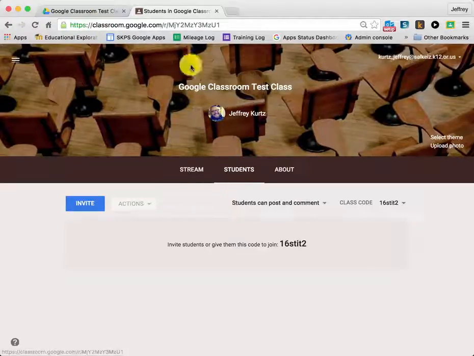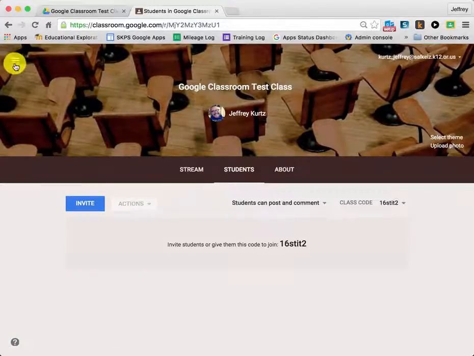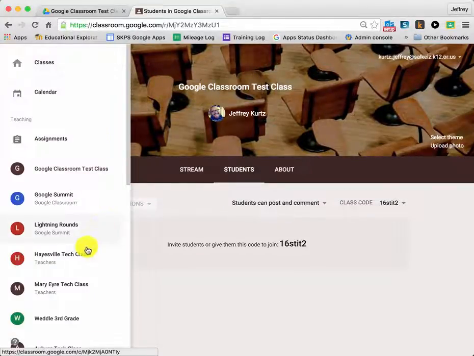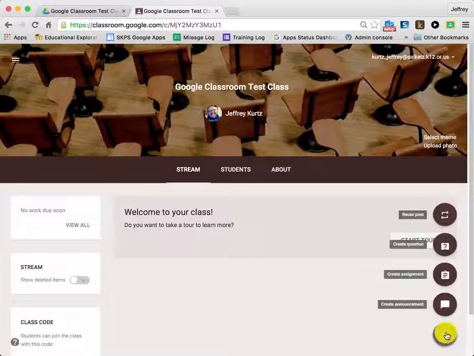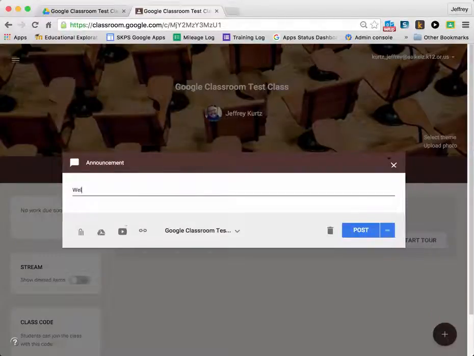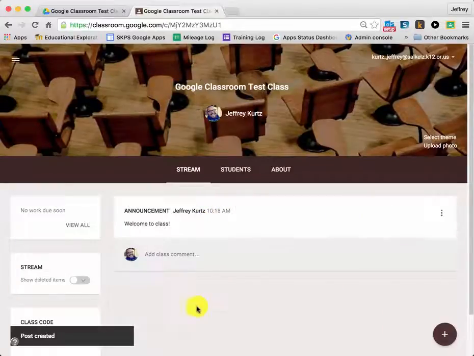Before we stop this session here, let's just create one post. So I'm going to click on the little hamburger icon up here, and I'm going to go back to our classroom, and I'm going to click on this, and I'm going to create an announcement. I'll just say, welcome to class. Post. And that will appear right here in the stream.